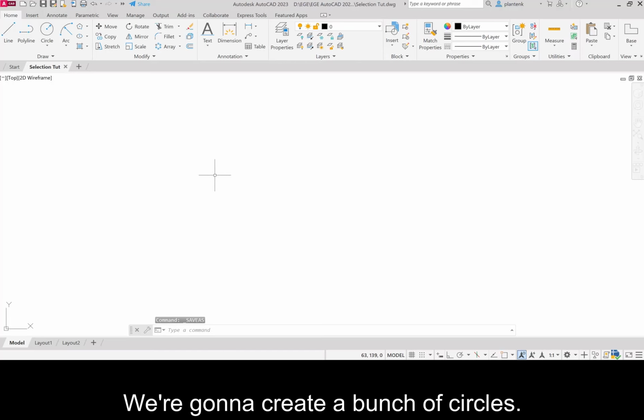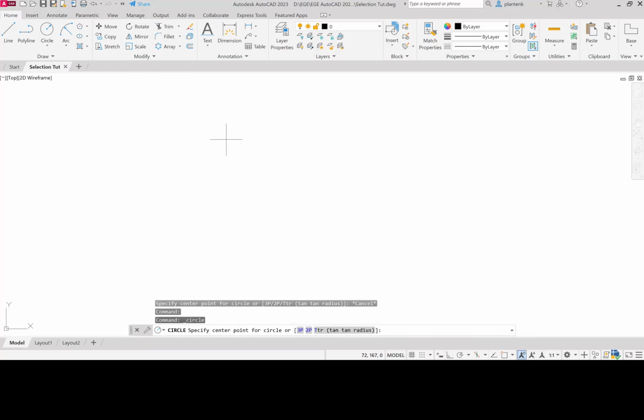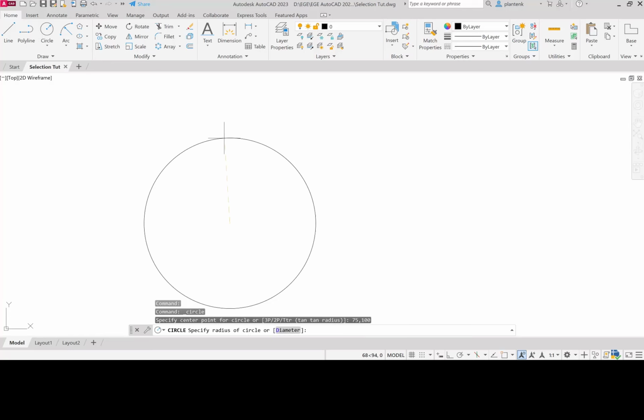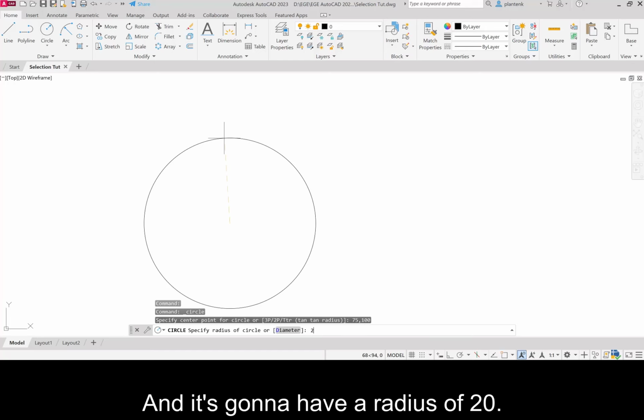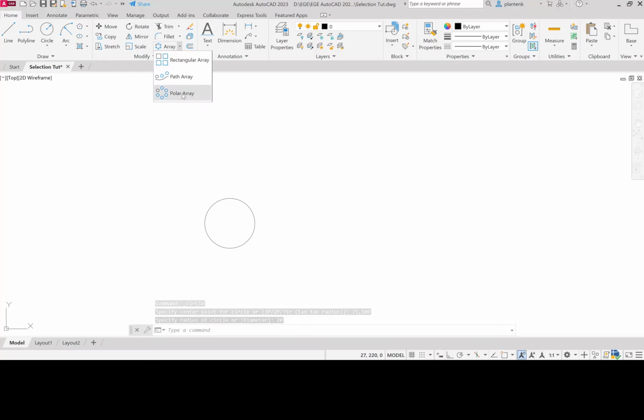All right, we're going to create a bunch of circles. So let's do that. Let's create a circle, and it's going to be located at 75, 100, and it's going to have a radius of 20. And we're going to array that. We're going to use a polar array.